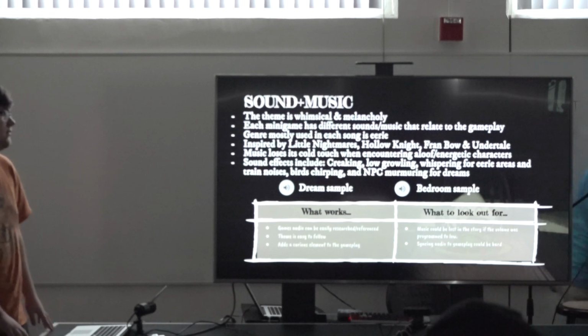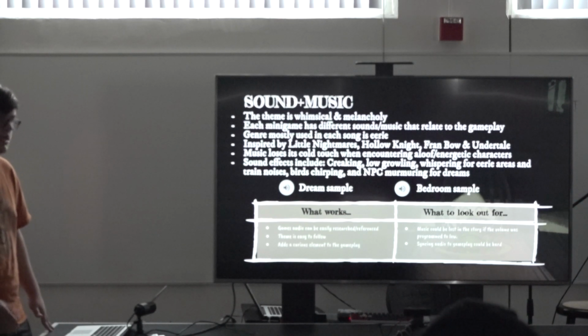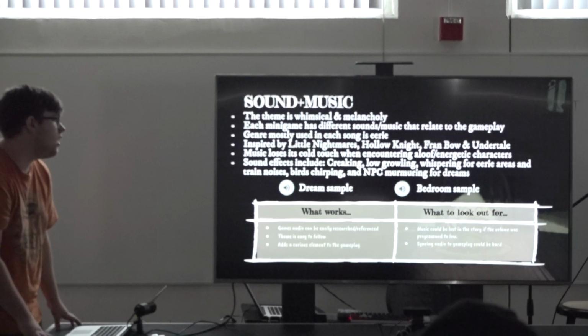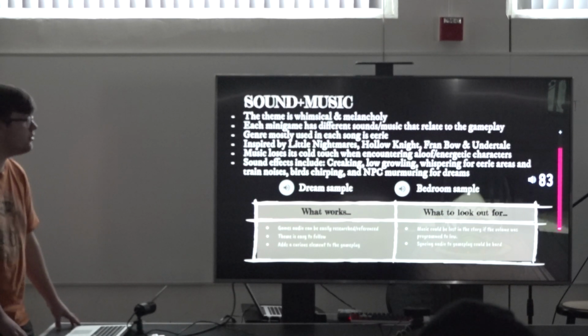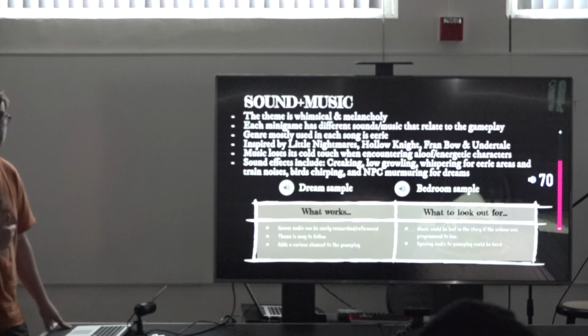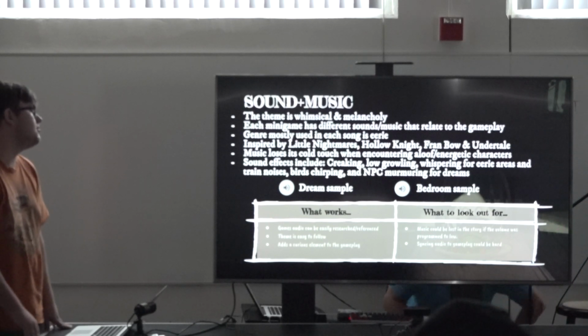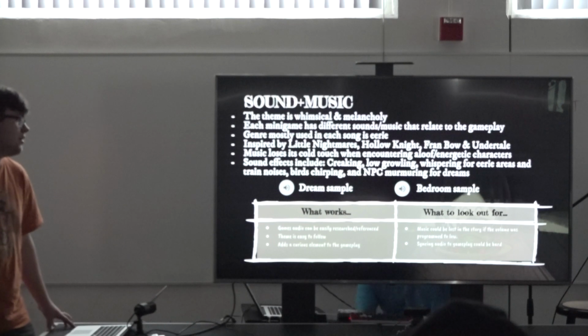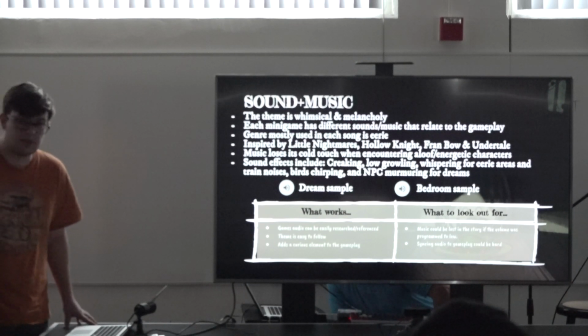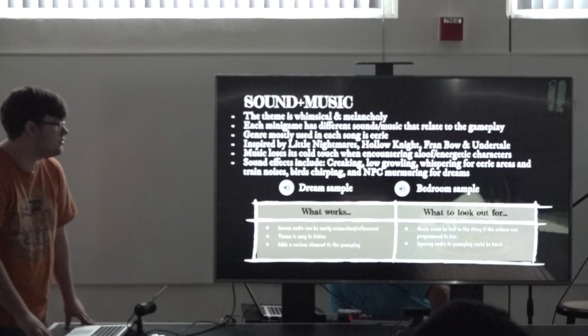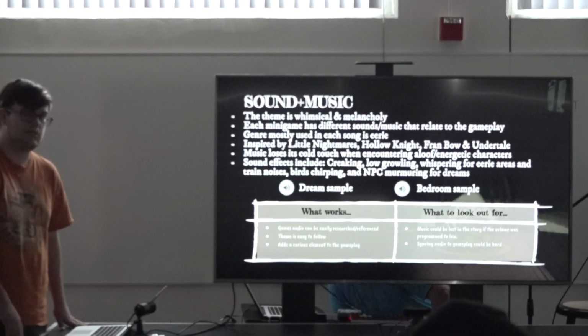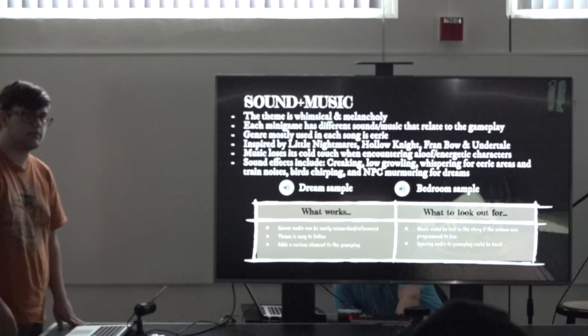Each minigame is going to have different sounds or music that relate to what's happening in the gameplay. The genre that we're going to be using mostly is eerie because we want to have that gradient going from whimsical to eerie. It's going to be inspired by games such as Little Nightmares, Hollow Knight, Framed, and Undertale. The music loses its cold touch when you're encountering an energetic or happy character.